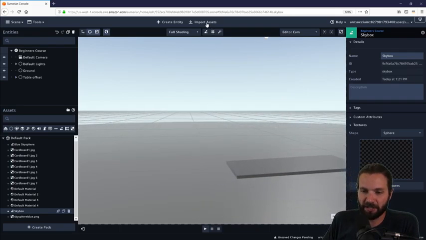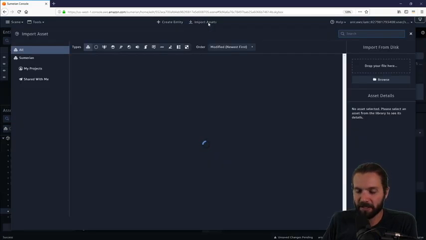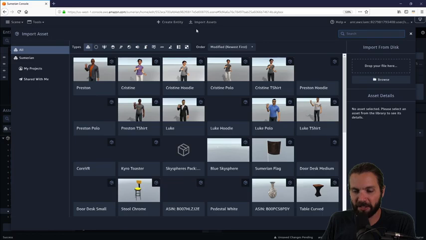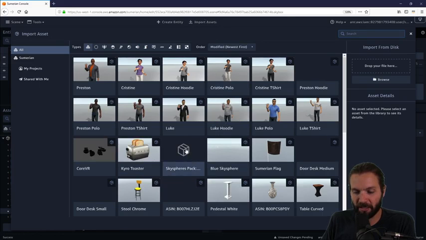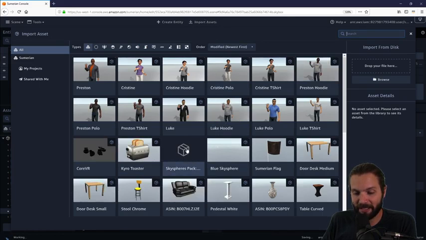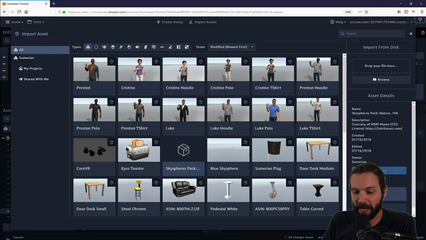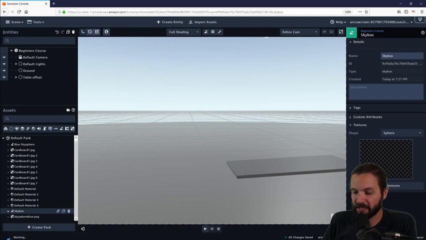But let's experiment a little bit. Let's click the Import Assets button. This is our first time using the asset library. So the Import Assets button above the canvas opens your asset library. What we're looking for is this sky sphere pack. So I'm going to click that and add.